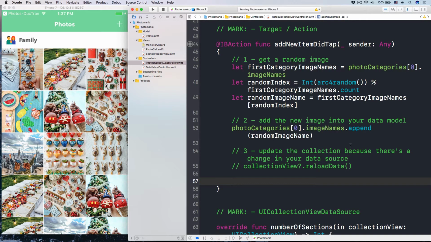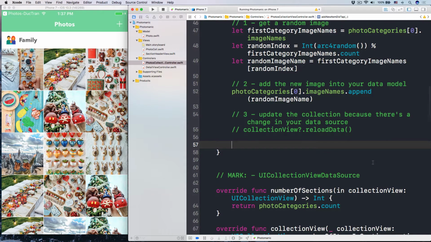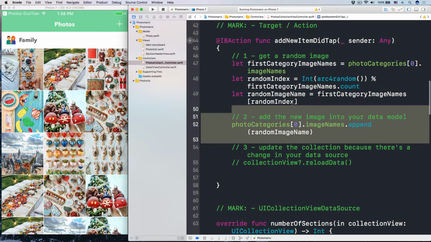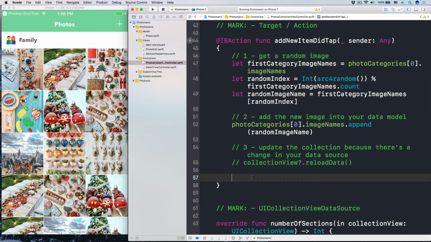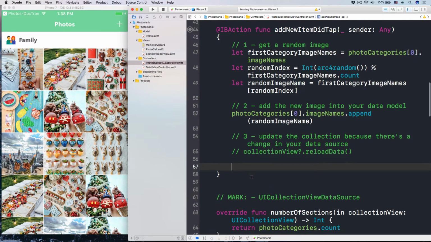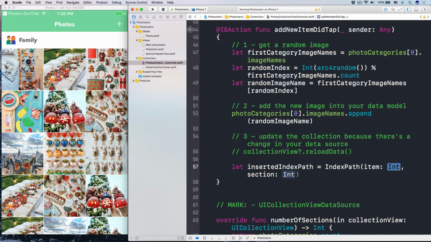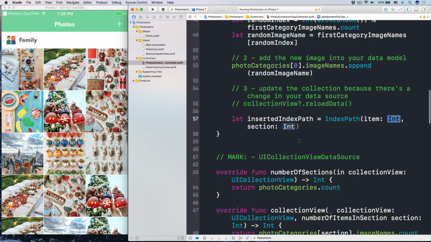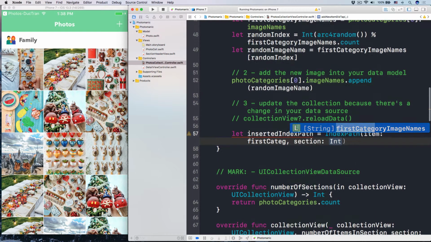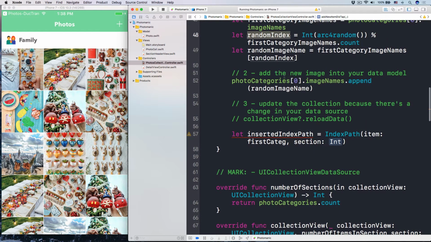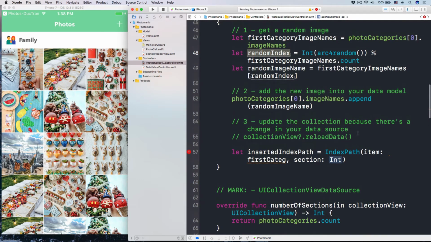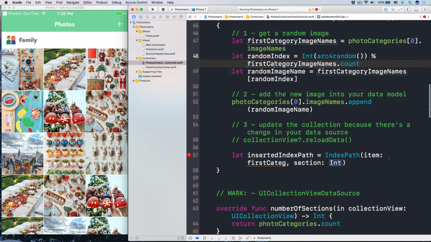The other way to do this is we are only going to insert that certain item that we have over here. We're going to insert that certain item into our collection view, and we're going to dequeue only that cell. So let's insert it, index path to be our index path like this with the item. The item is the index of the item in that section, which is our first category. Oh, you know what? That is going to be the random index. Oh no, it is not the random index, but rather where do we want to put our image?